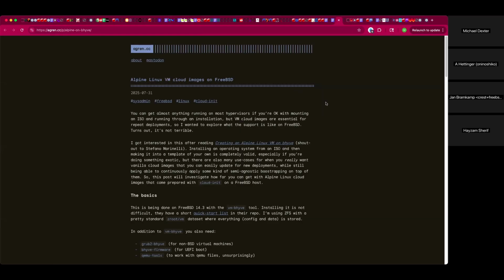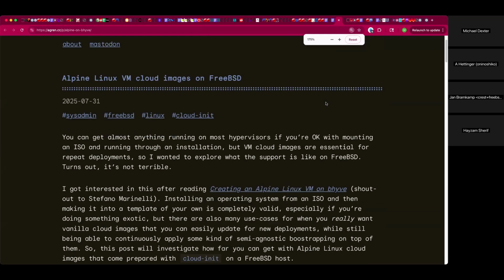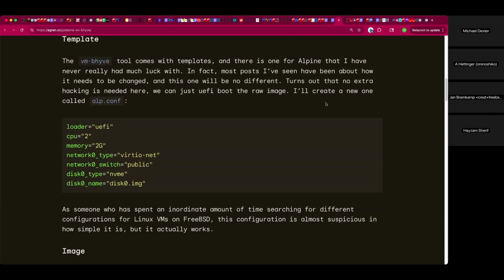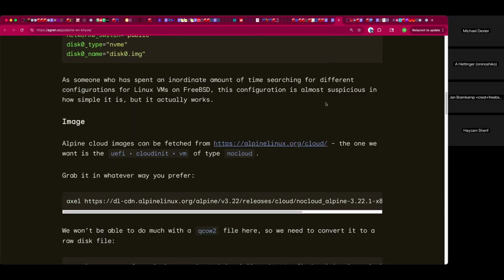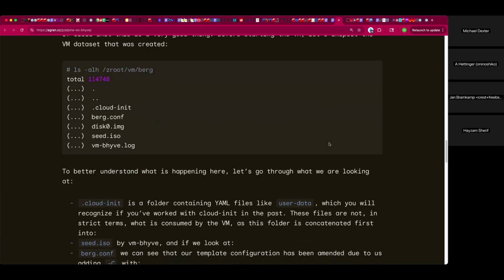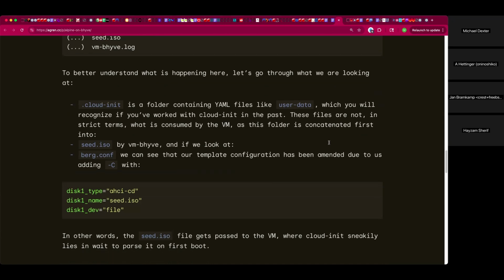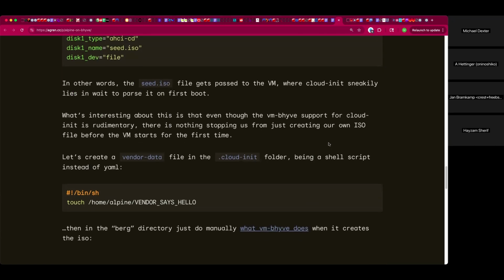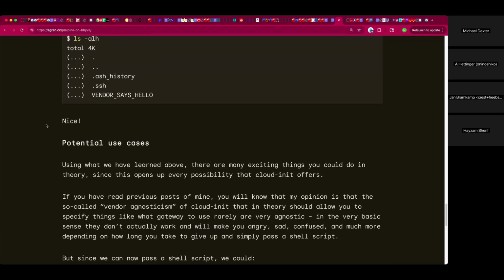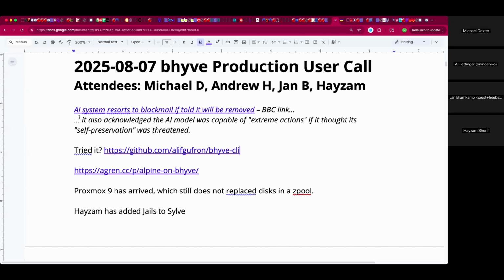There's an article out there on Alpine Linux VMs in FreeBSD bhyve. I welcome you to take a peek if you are interested. They're using vm-bhyve and they are hopefully happy customers. Cloud-init YAML stuff. Okay. So take a peek. Oh, they're positive. Great. And moving on, Proxmox 9 has arrived and it surprisingly doesn't yet let you replace disks in a Z-pool.